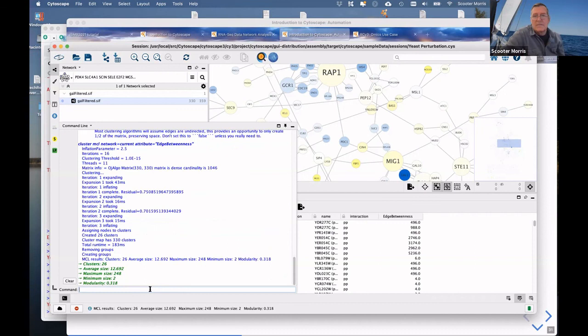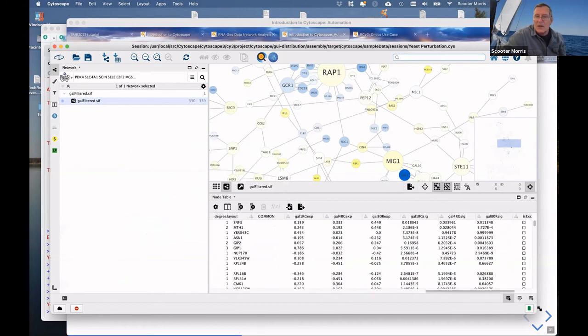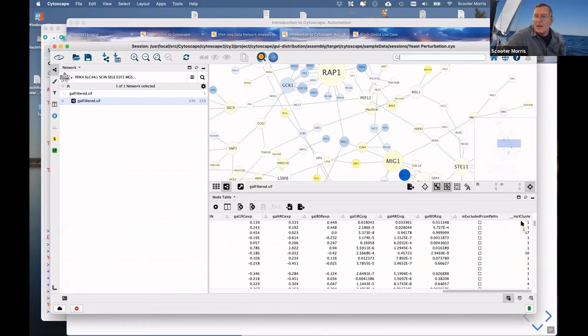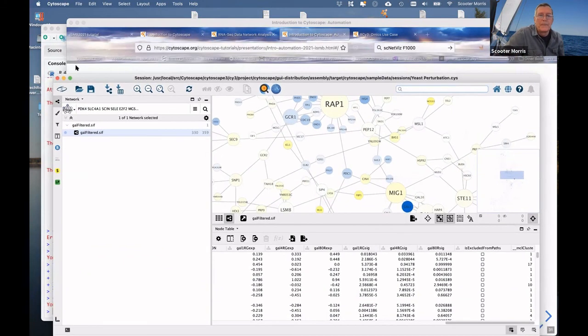It did the clusters. And now if I look at the nodes, I scroll all the way out. Here is the cluster designation for each node. Okay, and there's a command to create a network, but again, without going too far into clusters, the whole idea here is I can just execute these commands from R and have the right thing happen in Cytoscape. So, okay, good.